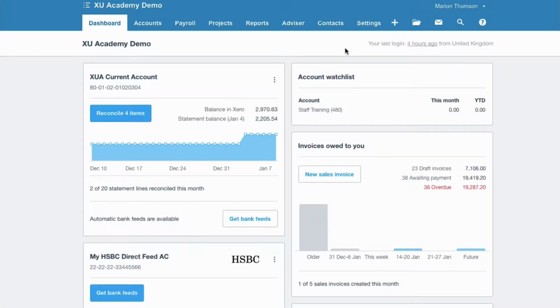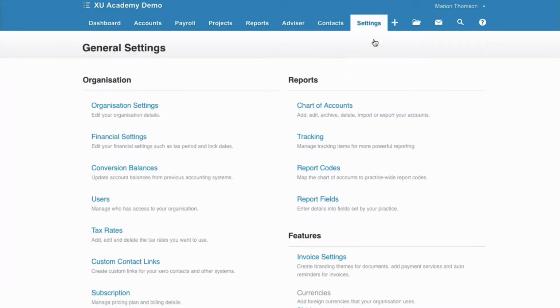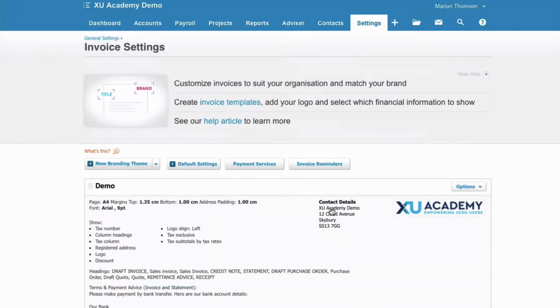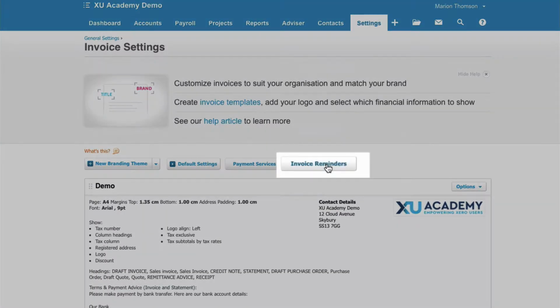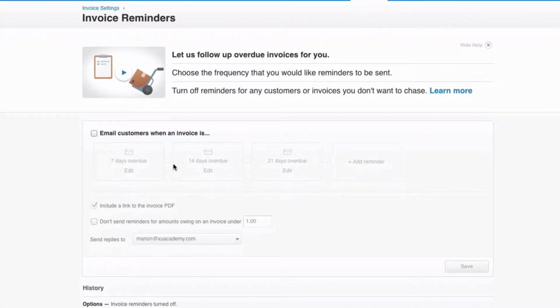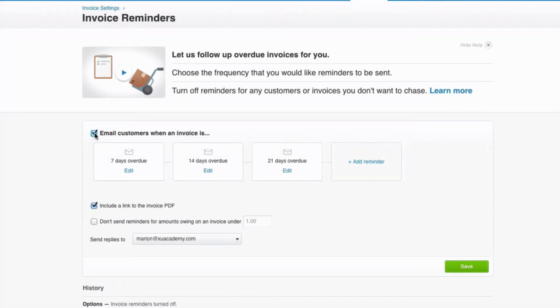Okay, from the dashboard, we choose Settings, General Settings, Invoice Settings, and then Invoice Reminders. Initially, when you go here, this will all be greyed out, which means that invoice reminders are not set up. To set them up, all that we do is tick this box here.